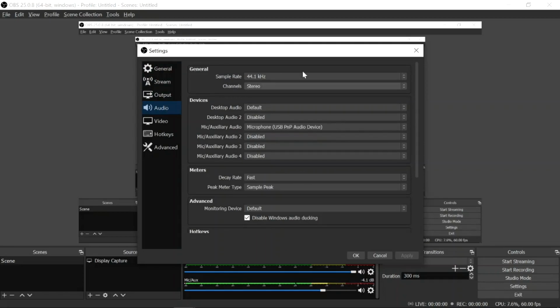So the first thing you see is sample rate. That's how many times your audio will get sampled. It's kept at 44.1 kilohertz. That means your audio will get sampled 44,100 times. And I keep it at that. You can change it if you like. The channels, I'll keep it at stereo.